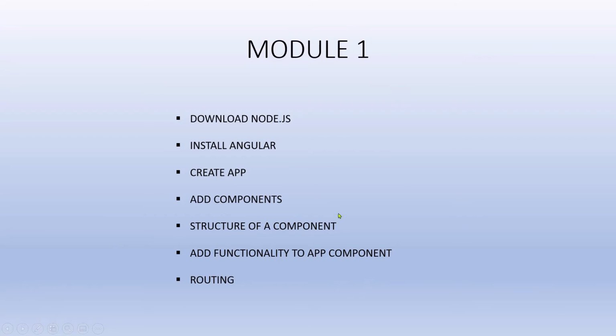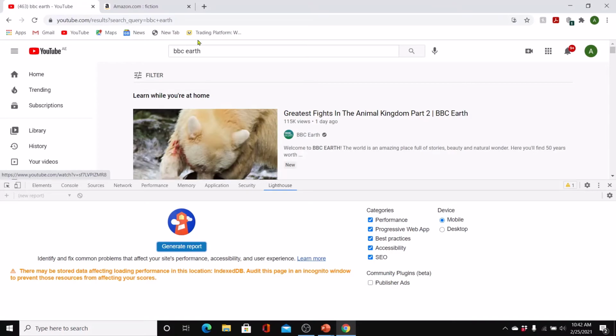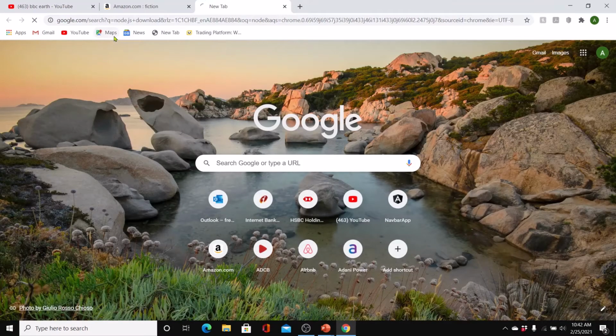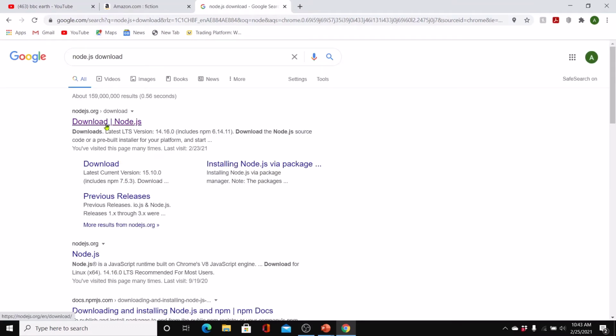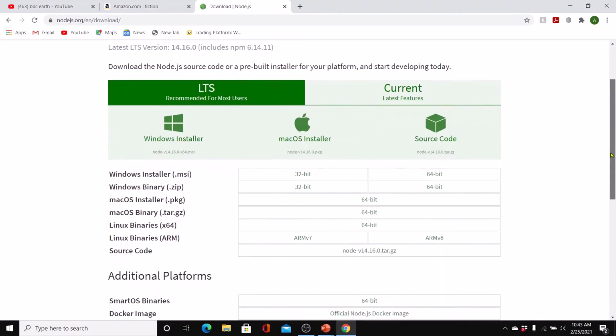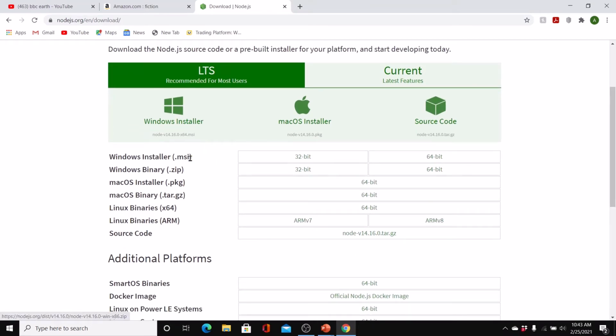What are we doing now? Today, we need to download Node.js. So let's get to that quickly because that's going to take some time. And to do that, we need to just go into our browser and type in Node.js download. Click on the official link and you will see you have Windows as well as Mac installer. So choose what's relevant to your device. Okay, we have 32-bit and 64-bit as well, right?